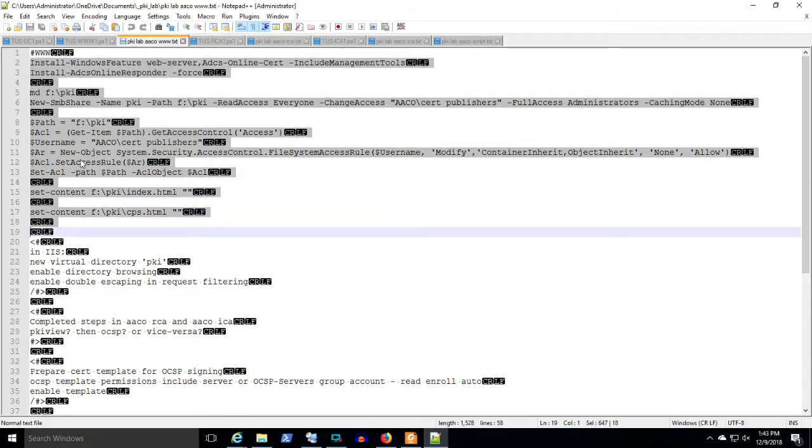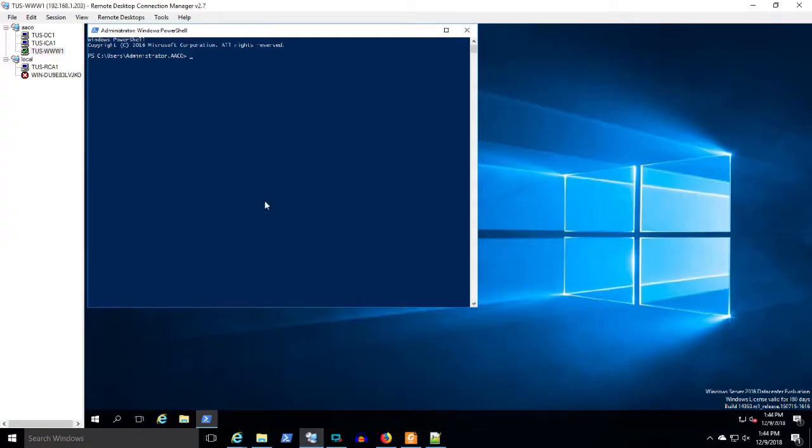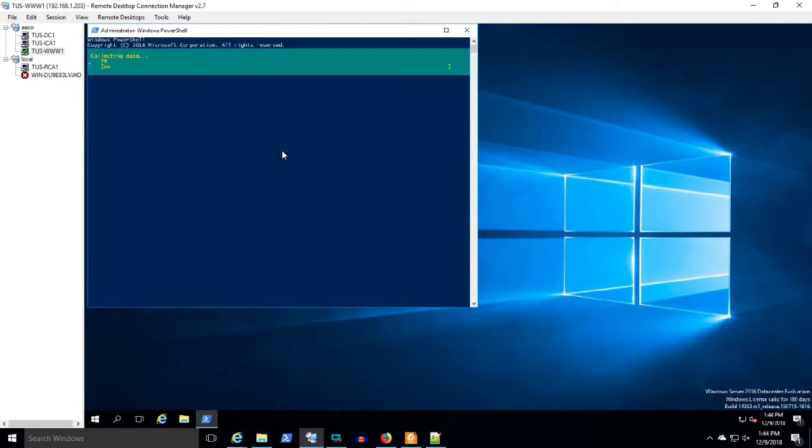Okay, so it looks like we're working on the IIS server WWW1, installing the roles.